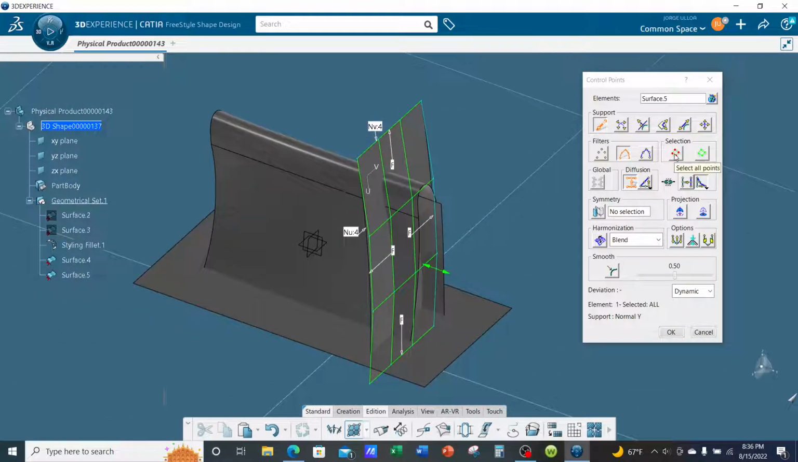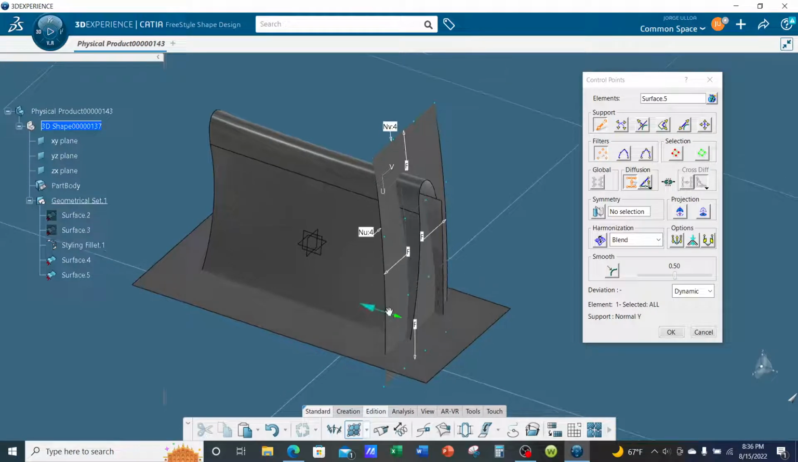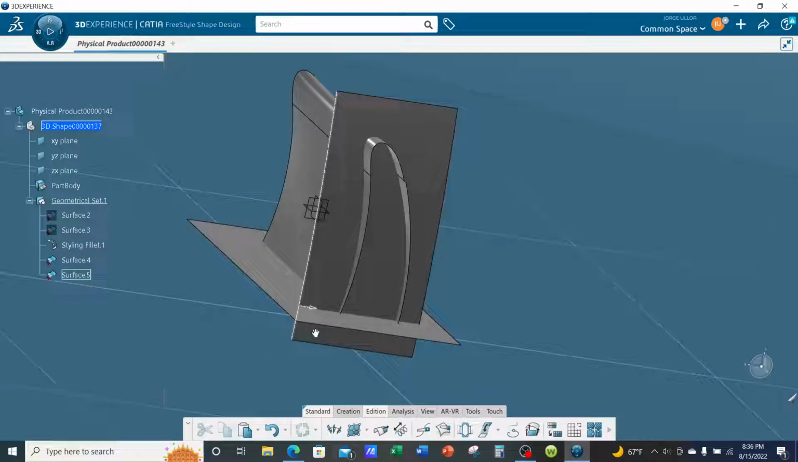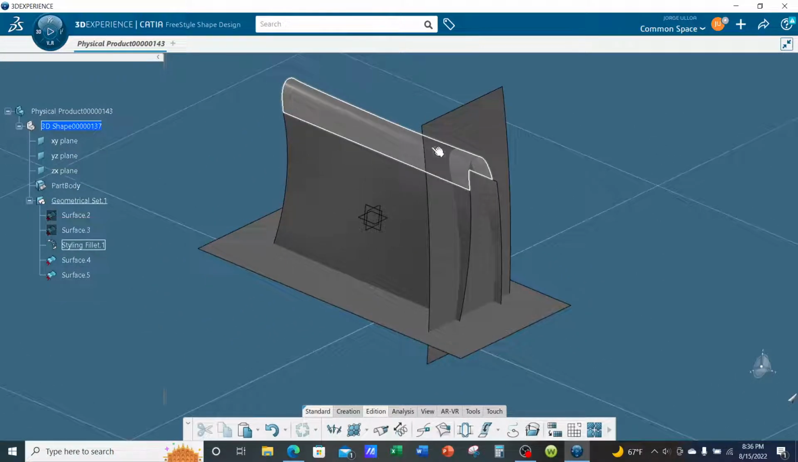And let's select all points again. Points, select all points. Okay, there we have it. And I'm going to go ahead and mirror this to the other side.